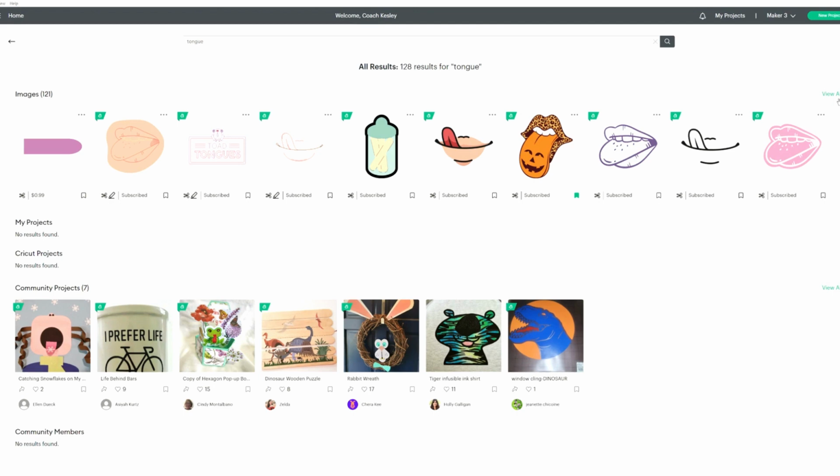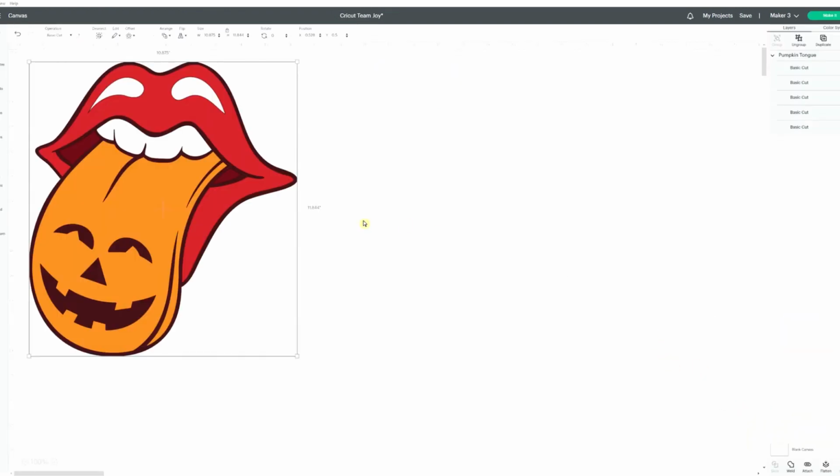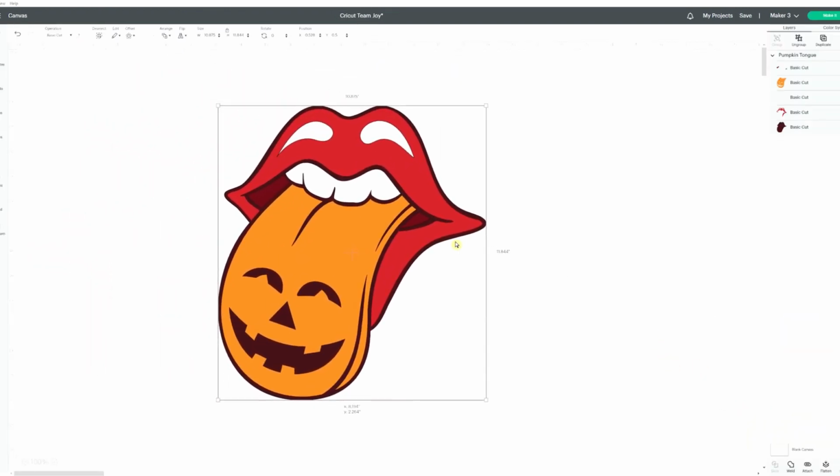So I'll go to click on View All. And this image here with just the pumpkin tongue and the red lips looks perfect for what I'm doing. When I click on the image, it adds it to my canvas queue, and I just click Add to Canvas. This brings the image onto my canvas.